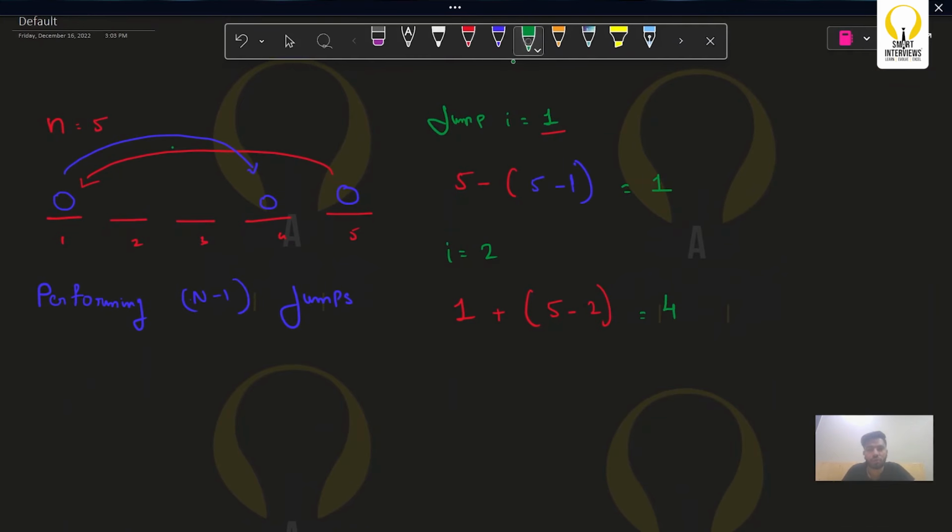Now let's simulate this even more for i equals to 3 and for i equals to 4.